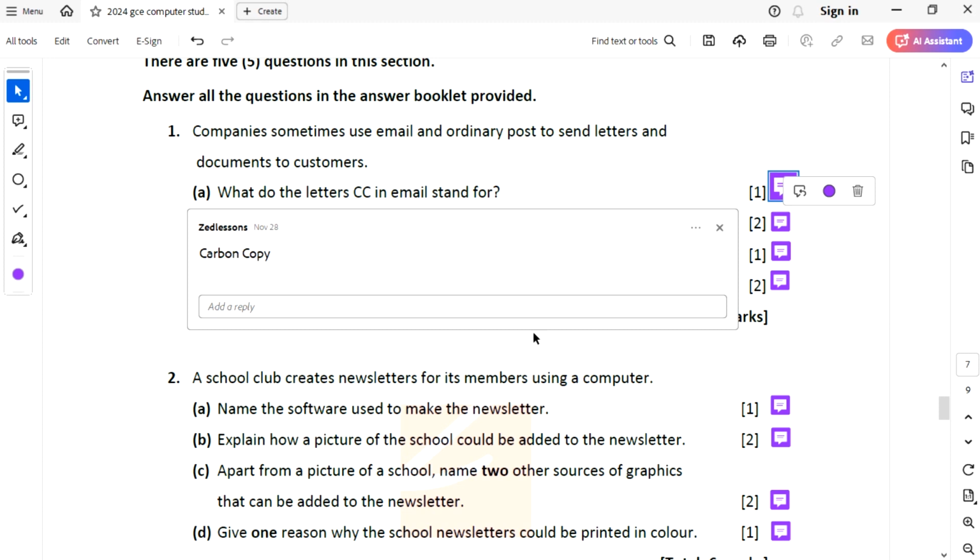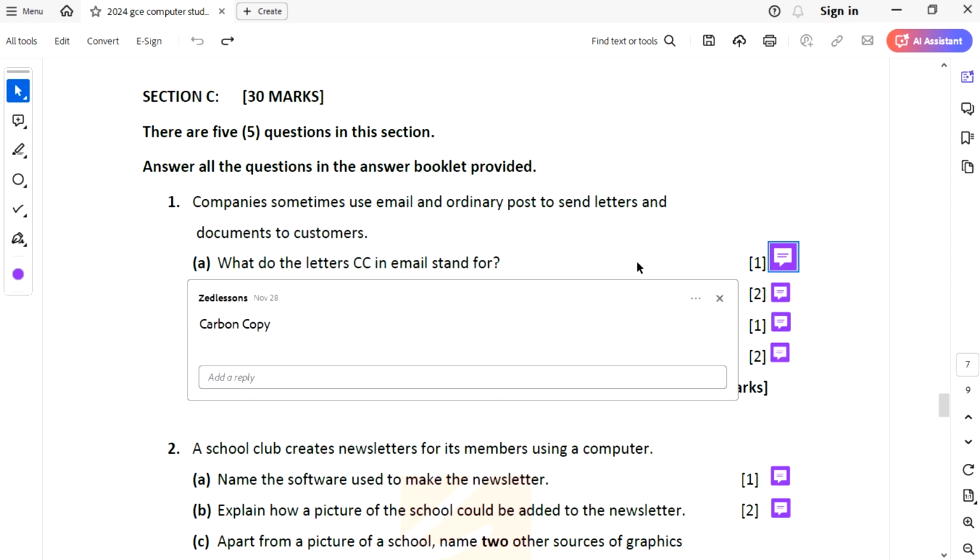So that's what they mean when they say carbon copy email. This is the emphasis that I wanted to add on carbon copy. It's just a duplicate email, a copy that others can view, but they are not the recipient or the intended people to receive that email. Okay, so that's what I wanted to say.